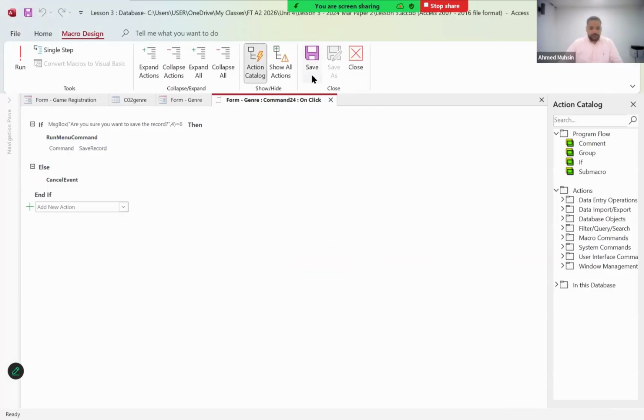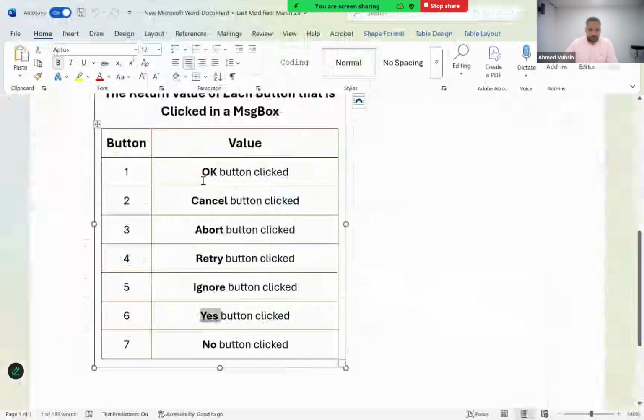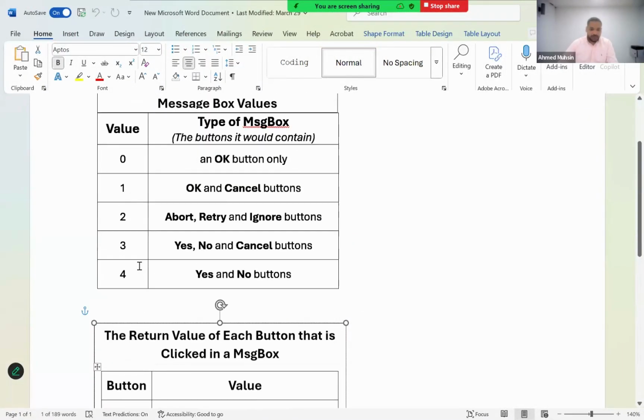Right. So everybody, I'll put these 2 screenshots on the group. You all should be getting used to these button values, the value of the button and the values of the message boxes. You'll be mostly using yes and no. Yes and no is what you will be mostly using. Are we okay with this?